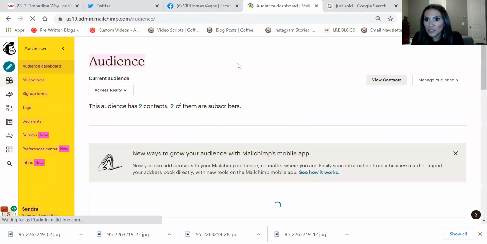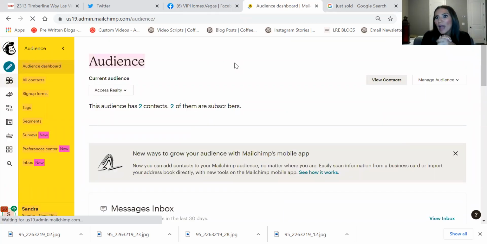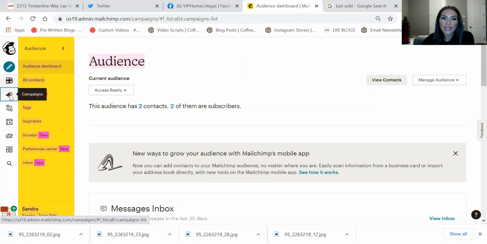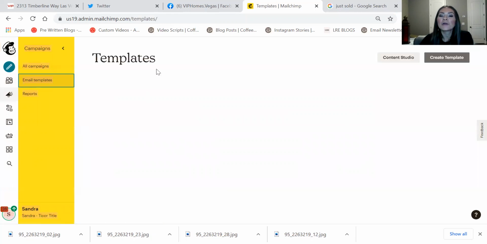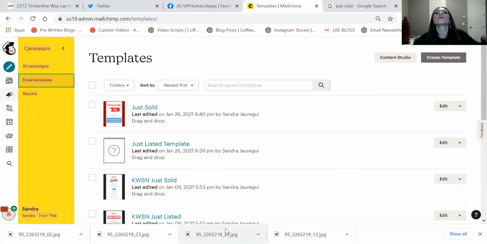Okay, you've uploaded your addresses. What's next? Once you've uploaded your subdivision to MailChimp, the very next thing is choosing which template we're gonna use. So after I've uploaded my audience, I'm gonna come over to my campaigns, then over to email templates. I am going to choose which template I wanna use.